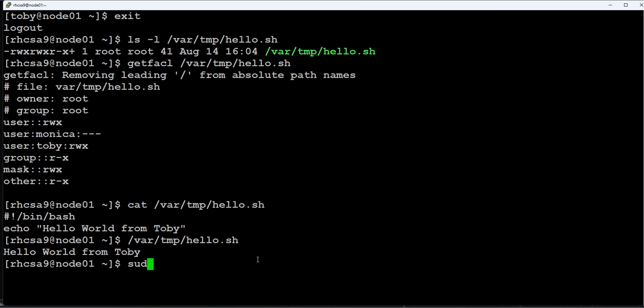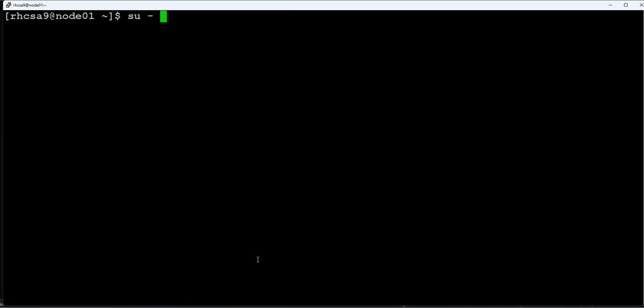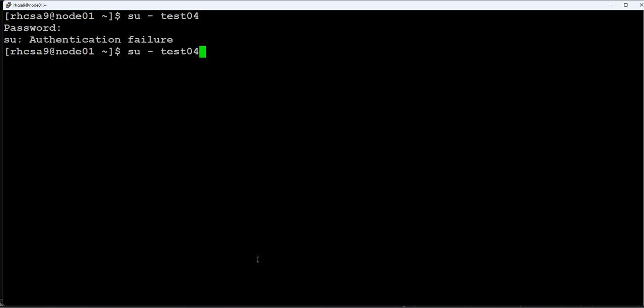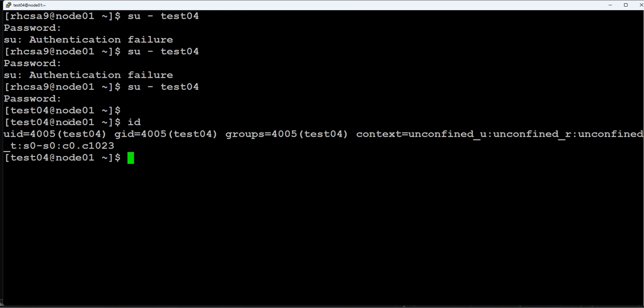Now let's try to create our test user with useradd. This will be like a future user, test04. Sudo passwd test04. So let's switch to test04. Sorry, I mistyped the password. Okay, so I'm the test user. I'm not a member of any other group. When you create a user without any group, it creates a group of its own, same as the username.